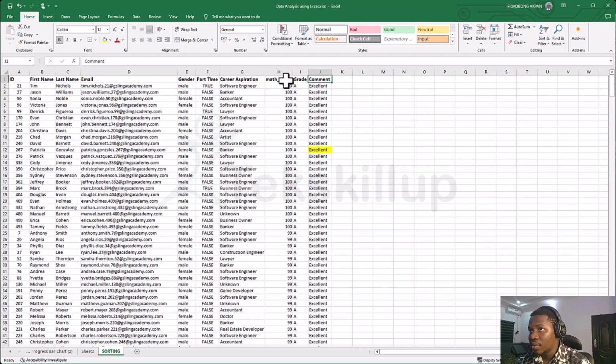Now let's say we want to filter, because usually filtering is applied to the header of a data set. Please take note of this. Whenever you are filtering information, you have to apply the filtering in the header of your data set. And where is the header of our data set? From looking at this, we have the ID, first name, last name to comment. So that is the header, and we are going to be applying the filtering option to that header. And to do that, simply click on any of the headers there.